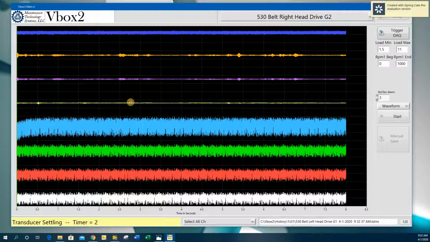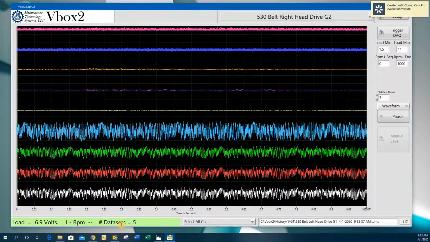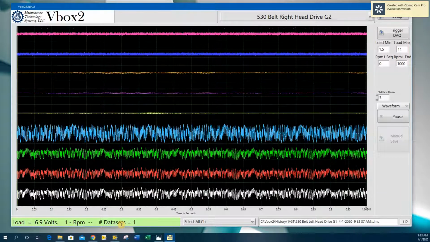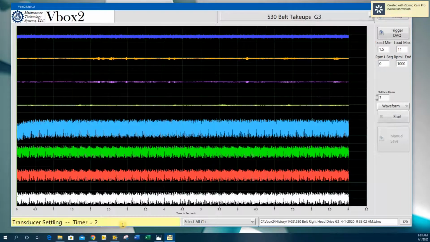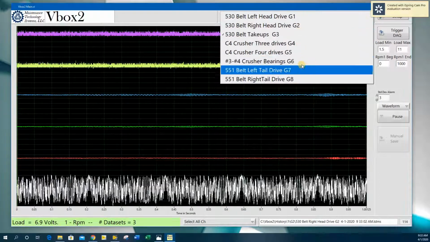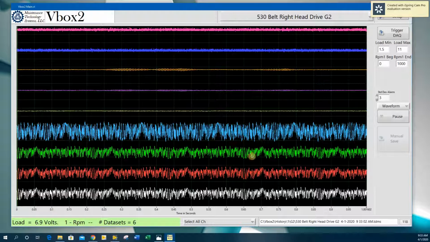So as you can see, the transducer settling time down here in the lower left-hand corner, that's our status bar, counts down as it moves from one group to another. This allows the vibration accelerometers to power up and settle in. It moves to the next group, goes through the same process. The groups are listed here under this drop-down list. We could choose to go to a different group if we desired. Once again, it'll move to that group, power the transducers, let them settle in, and then go ahead and take data.